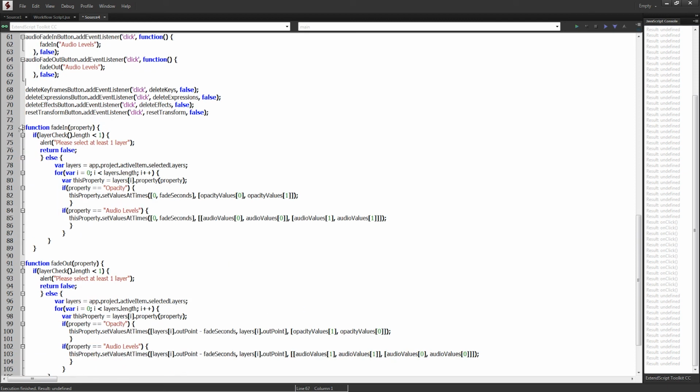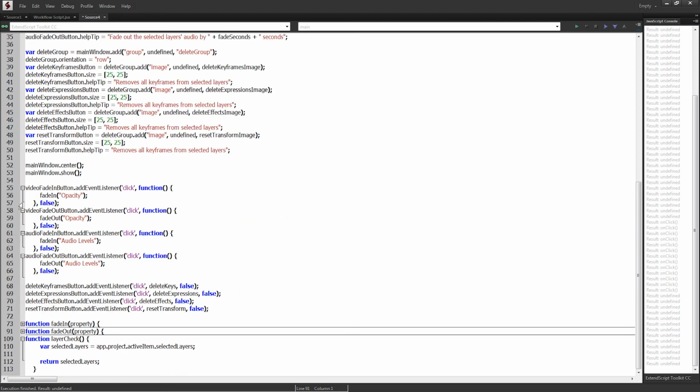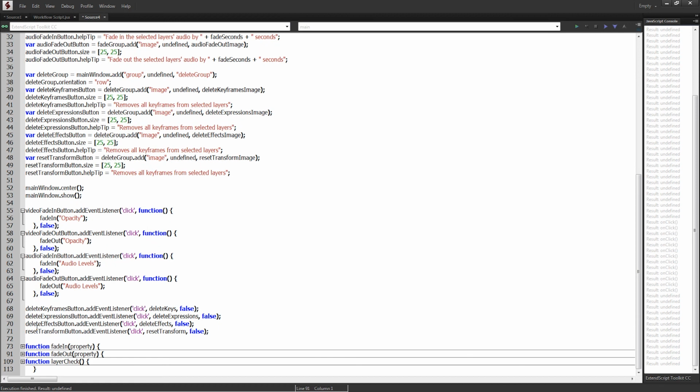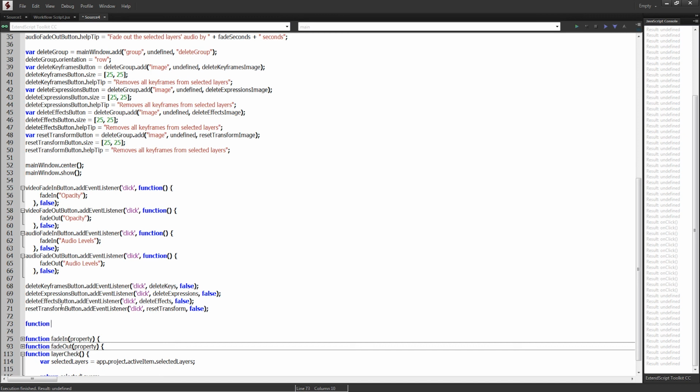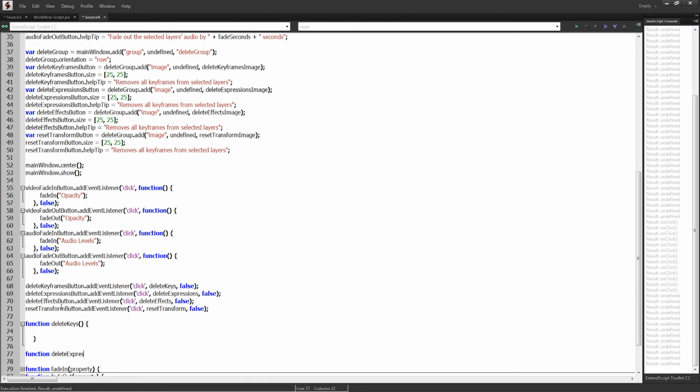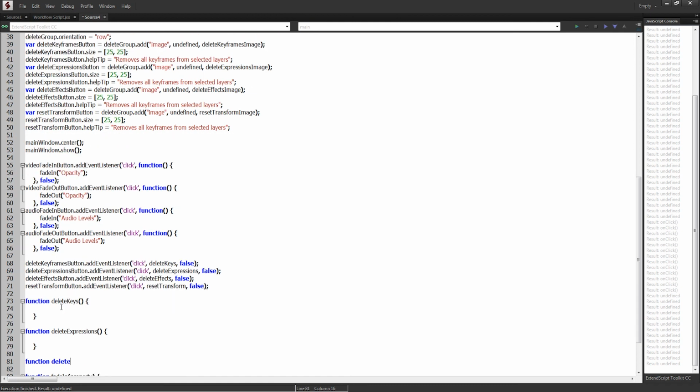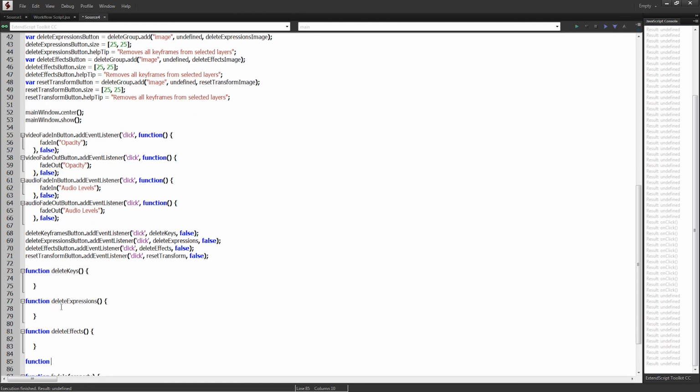So now finally, let's go ahead and implement the last functionality into the script so we can have our workflow script done. So I'm going to start setting up my functions here. Call one, delete keys, delete expressions, delete effects, and reset transform.